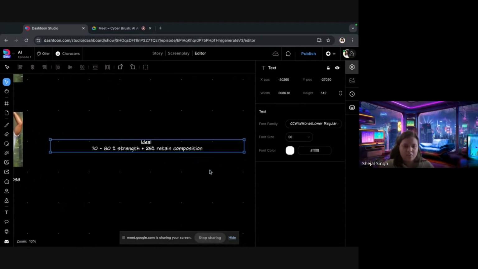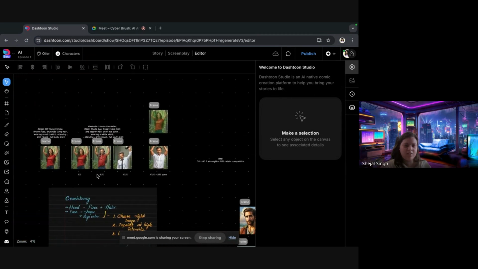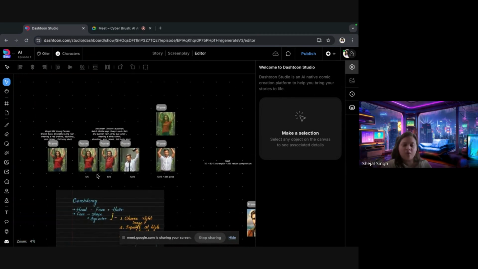So the ideal scenario, this is what I use: inpainting at somewhere between 70 to 80% of the strength with 25% of retain composition to get a good image. Yeah, so this is what exactly we mean by focus inpainting plus retain composition.